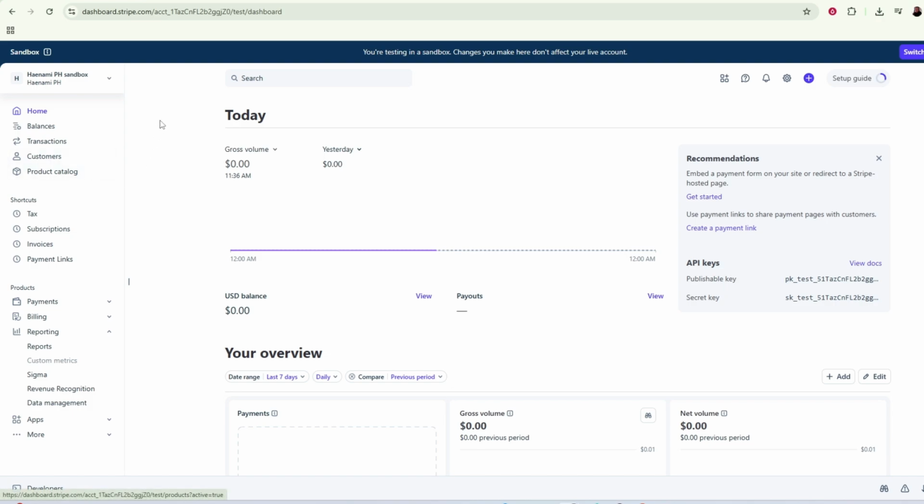In today's video, I will walk you through how to export transaction history from Stripe to CSV. First, sign into your Stripe account using your preferred browser. Once you're in the dashboard, look at the navigation menu on the left side of the screen. Find and open the Transactions section.